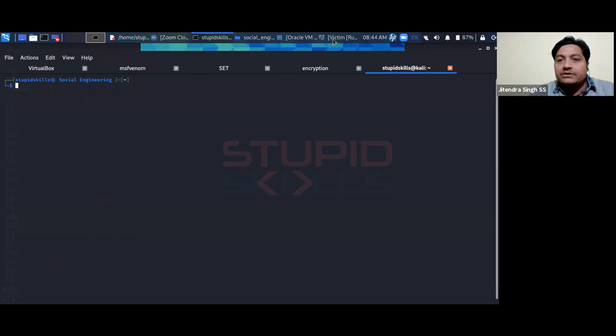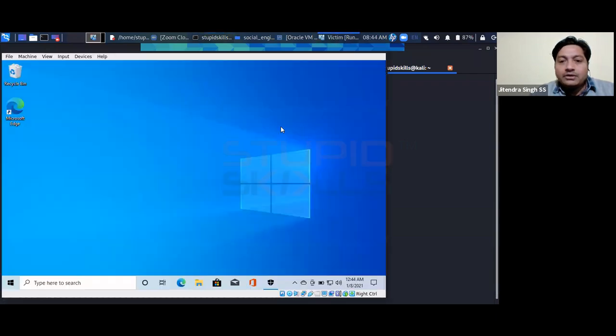The current environment that I have is a Windows machine. Okay, it is there on VirtualBox. The scenario is that first we will create a payload using MSFvenom, and then we will put that payload on the USB, and then we'll attach that USB to this Windows machine and copy that file. Okay, and then we'll start off a handler using Metasploit.